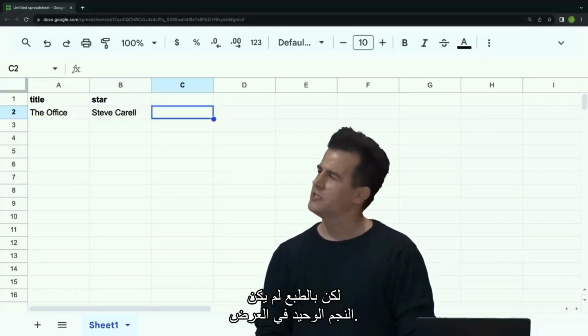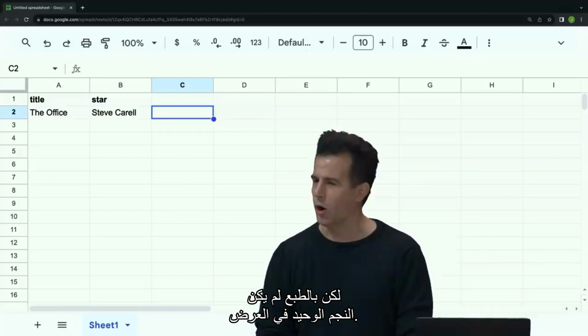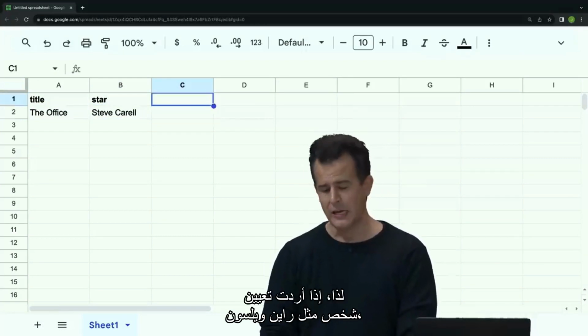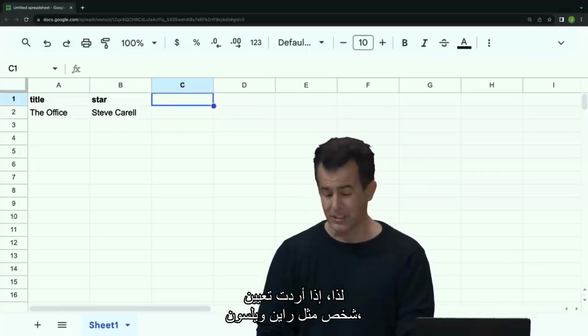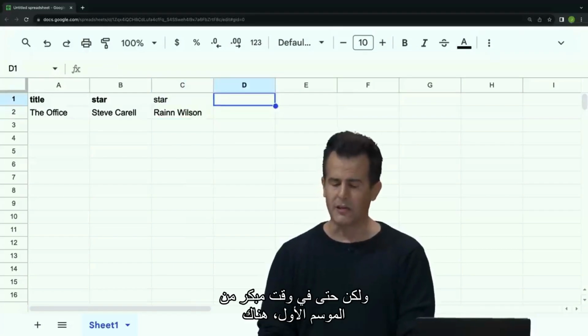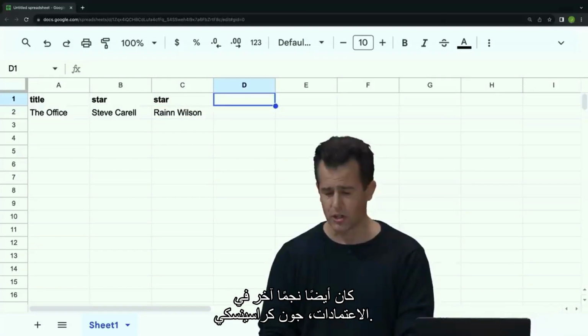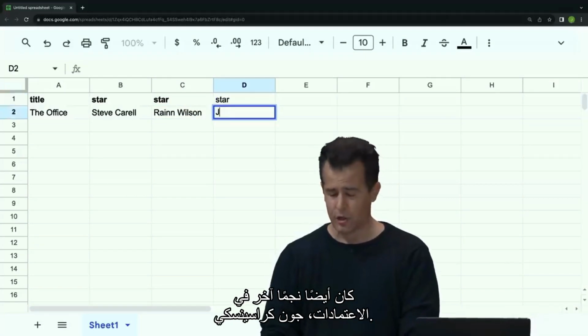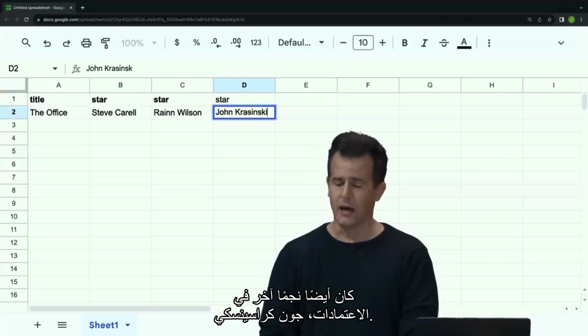But of course, he wasn't the only star of the show. There are others as well. And so if I want to put in someone like Rainn Wilson, well, maybe I need a second star column. So Rainn Wilson. But even as early as the first season, there was also another star in the credits, John Krasinski. So he was a star.